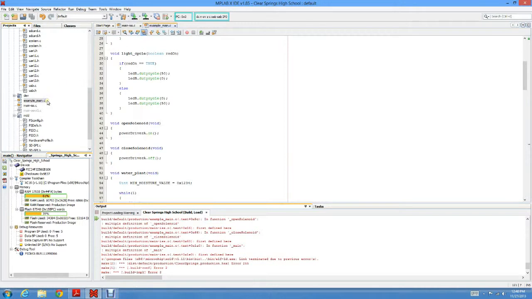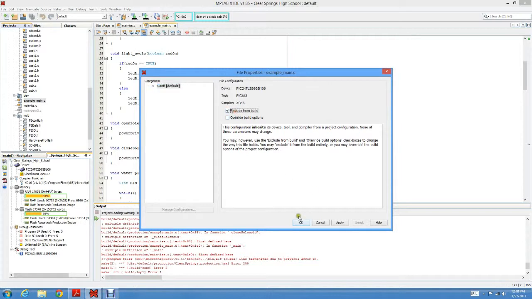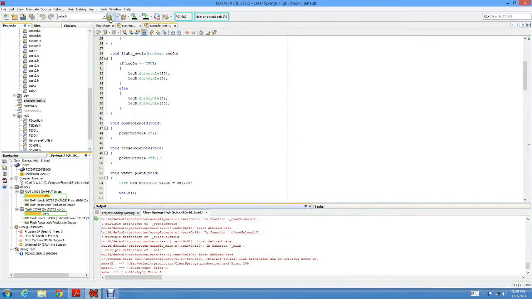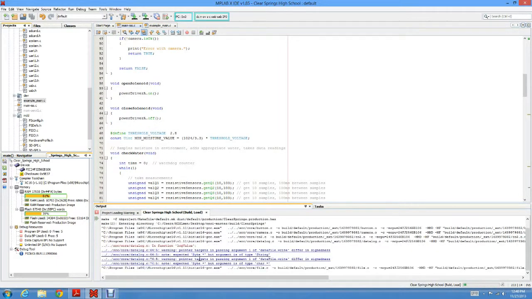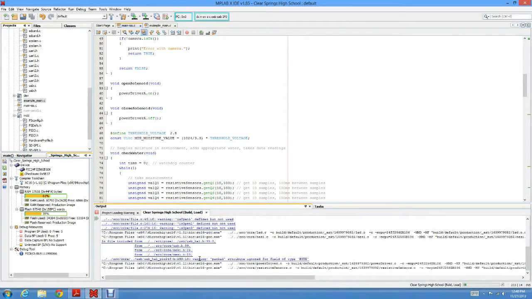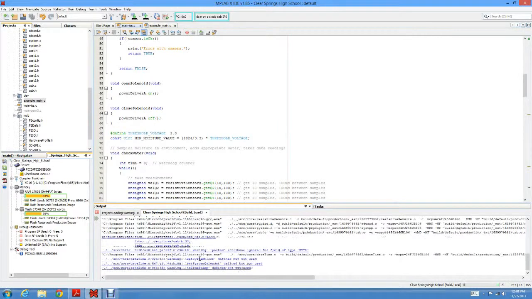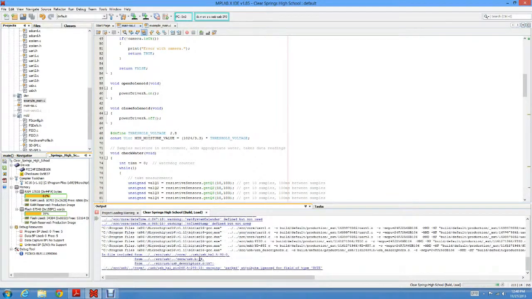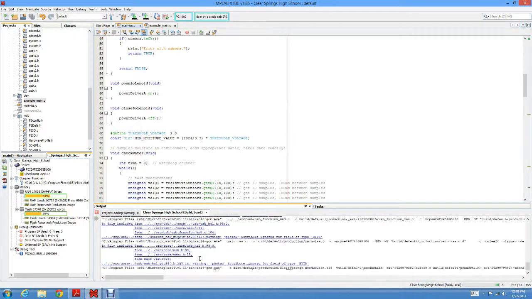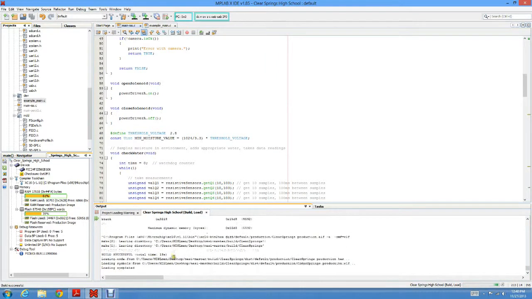To fix this, we simply need to remove the one we don't want. An easy way to do this, so you can still have it in your project to reference later, is simply to disable it by excluding it from the build. So just right click, go to properties, and then check exclude from build. Once you're done, just click OK. And then if you build it again, there you go. Your build should be successful.